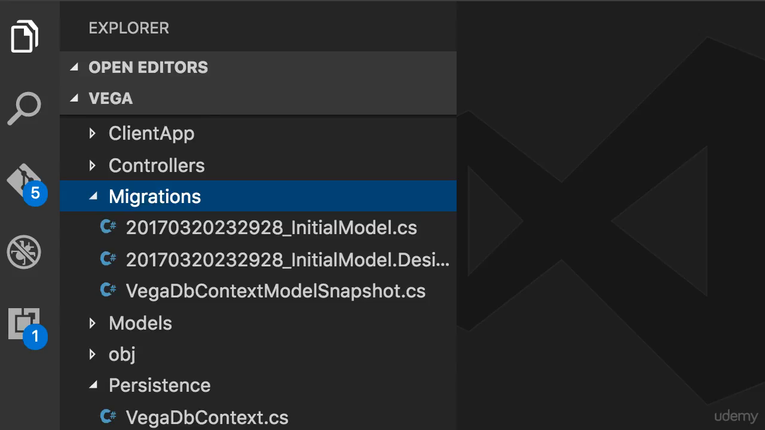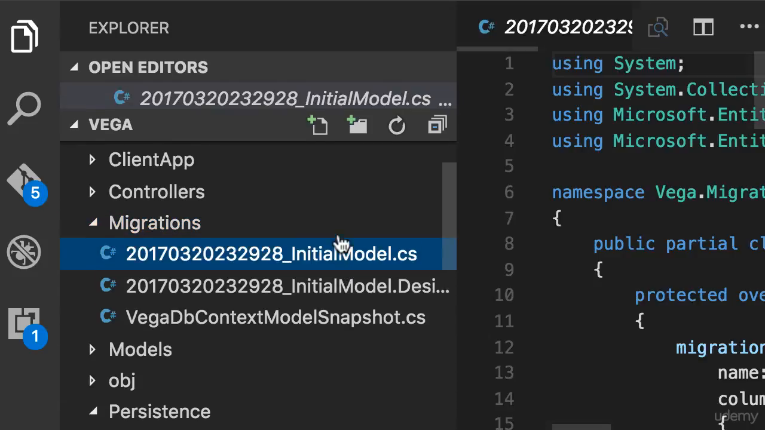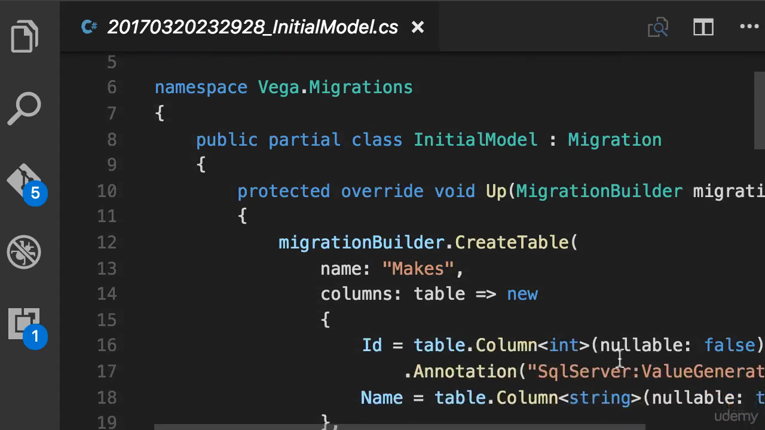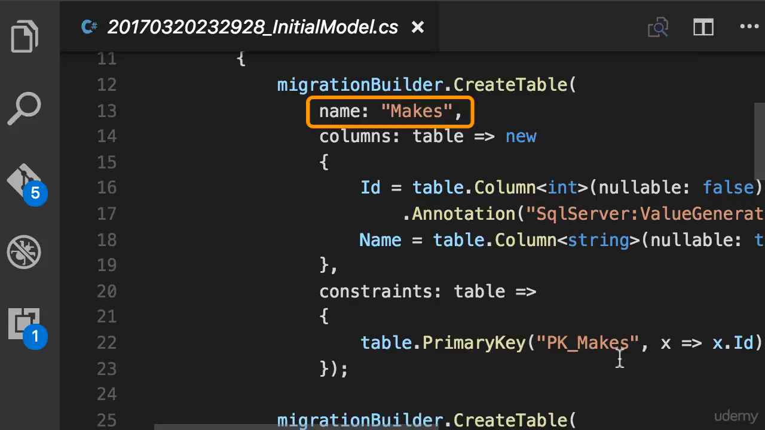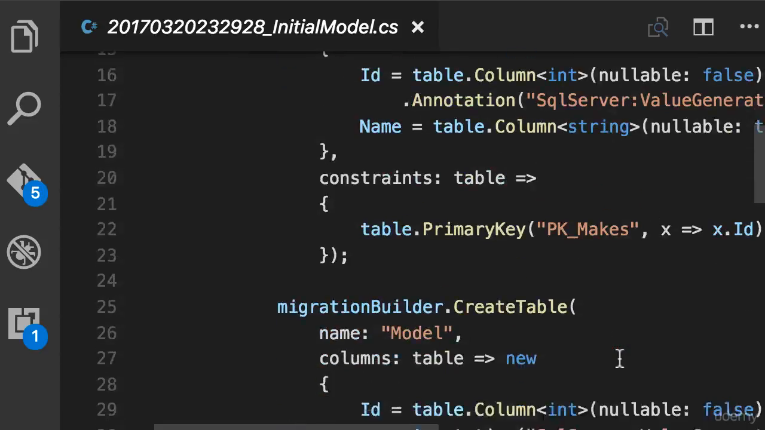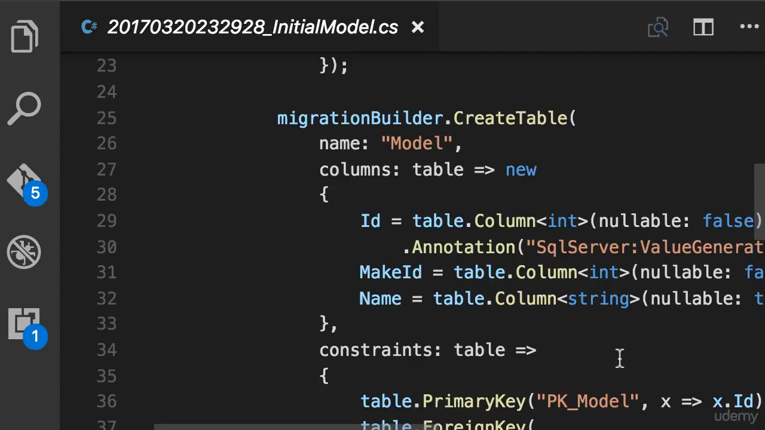So now I'm going to create our migration one more time. dotnet ef migrations add InitialModel. Okay, now let's review this migration. It's no longer empty. Here we create a table called Makes with these two columns, Id and Name. Below that, we create another table called Models with 3 columns, Id, MakeId, and Name.